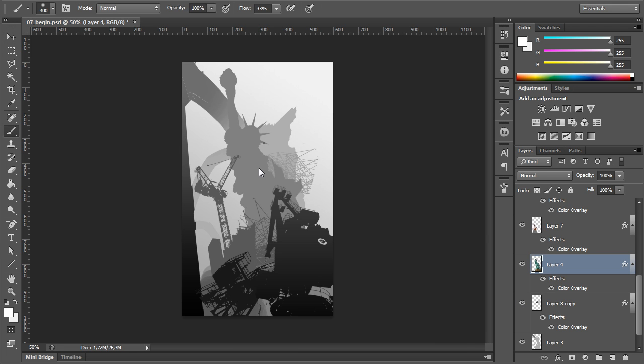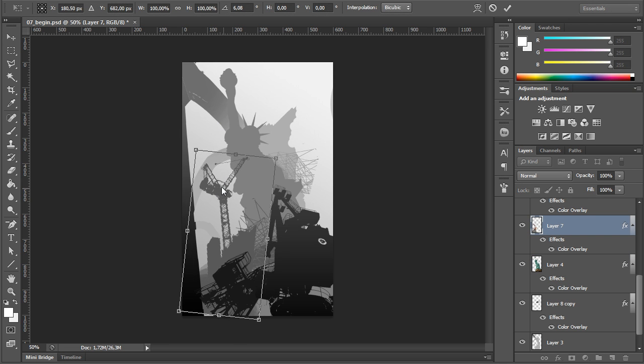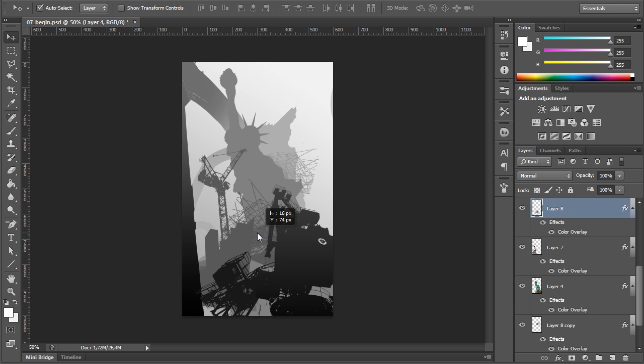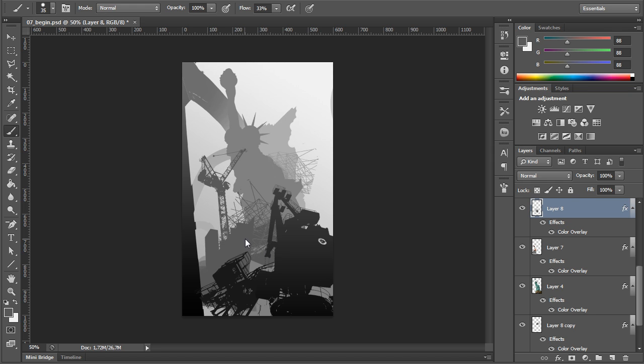Okay. Now let's close that gap in the statue layer. Pick a hard edge round brush and paint on the statue layer. Yes, it's better. Now let's adjust the angle for the left crane. Yes, I think it's better. And for the scaffold, there. And pick the brush tool and paint some gray values on the bottom to fill in the white space.